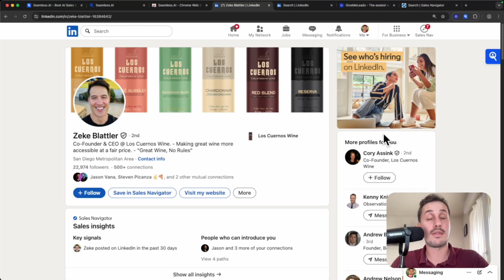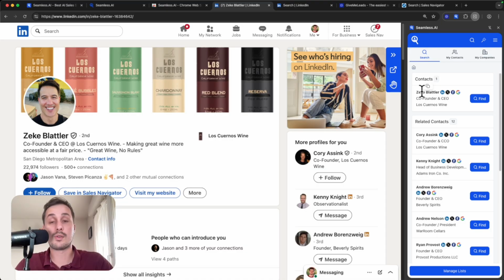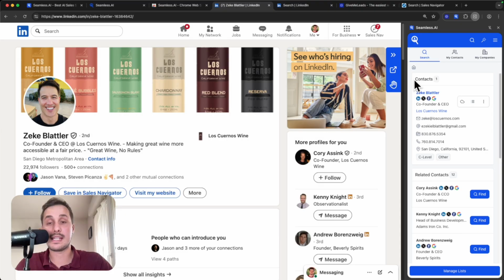Once you've installed the Chrome extension, you will get this Seamless button, and you see that we can easily move it. And now if I click on it, you see here that we have our contact. If I want to get the verified emails and the phone number of this person, all I need to do is to click here on Find. And now you see that we have all the information we need to reach out to this lead.